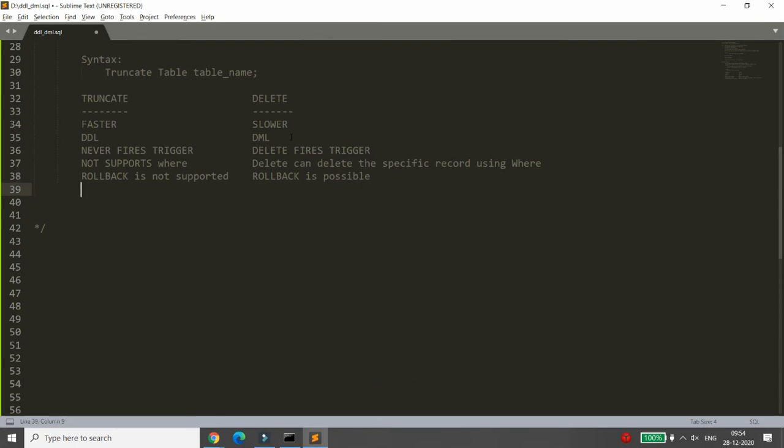Suppose if anybody asks you, sir, is there any other difference between truncate and delete? Then you can say that truncate resets the identity column, while delete does not reset any value. Truncate does not do any logging. So truncate never does any logging.